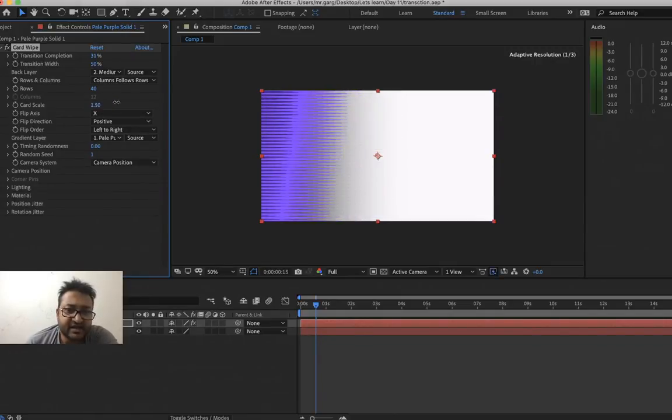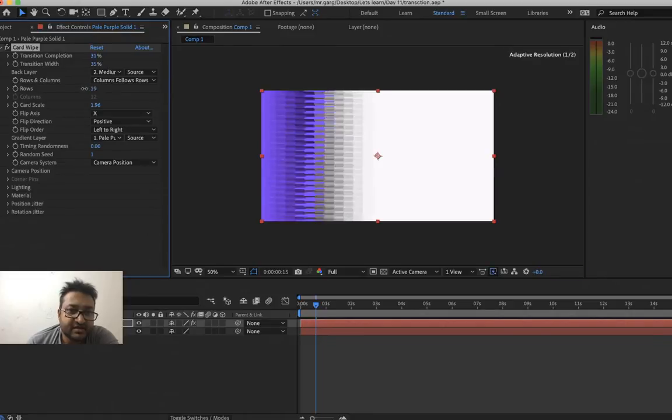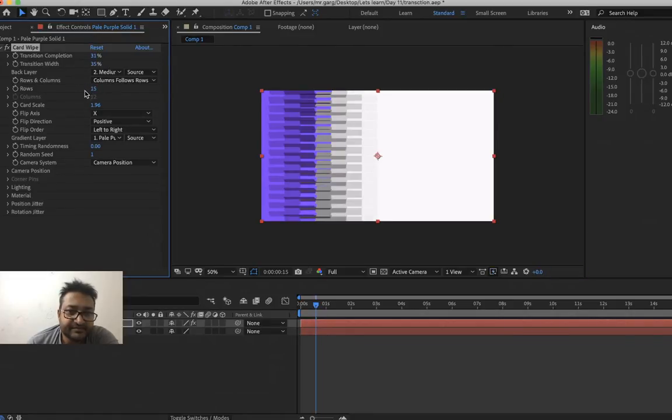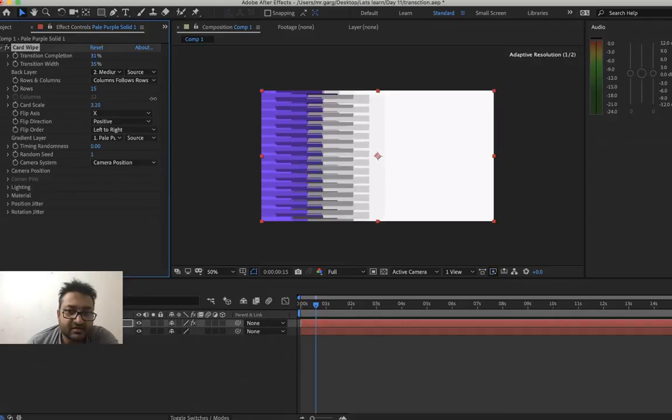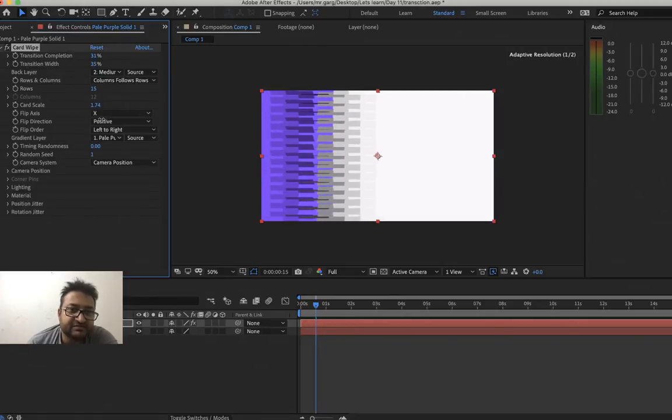Then the card scale. Through this you can scale the size. Let's reduce the transaction width a little bit, and let's reduce the row. So this is the width. So you scale the card scale. You're increasing the length and width of the card.